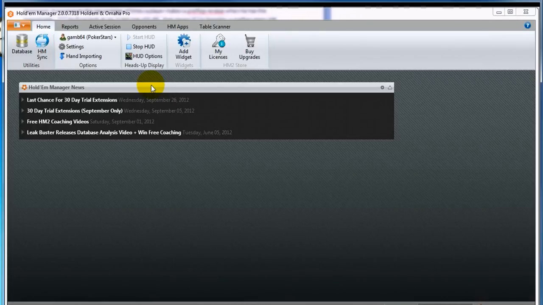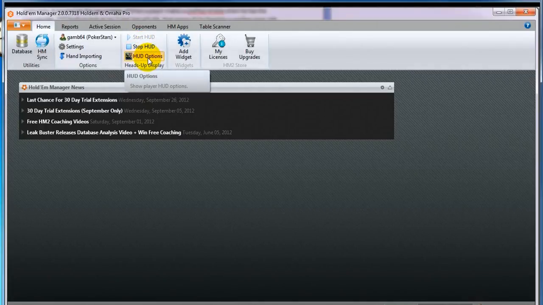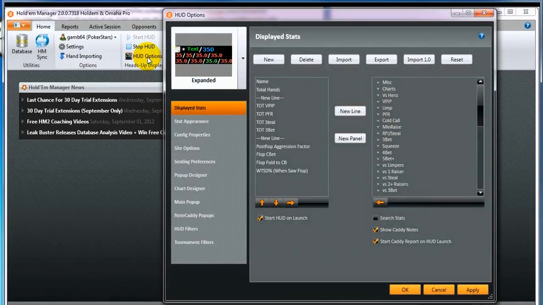So let's begin. Once you've opened Hold'em Manager 2, you can immediately access the HUD Options button, which is located here on the main dashboard. I'm going to click on this now and open up a pop-up window, which is where you need to be to set up or make any changes to your HUD, or HUDs for those of you ambitious enough to have more than one.